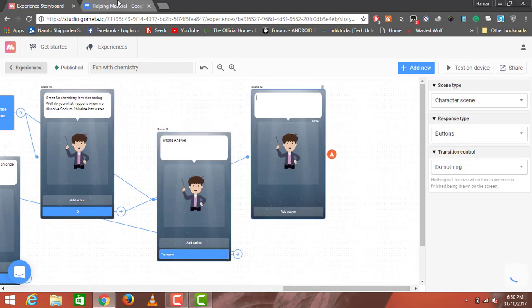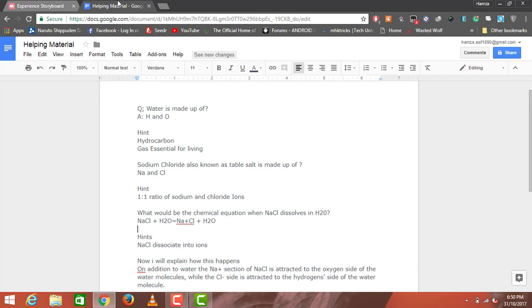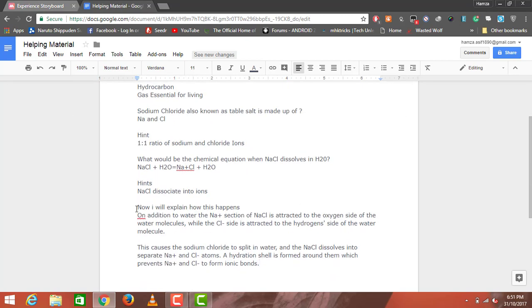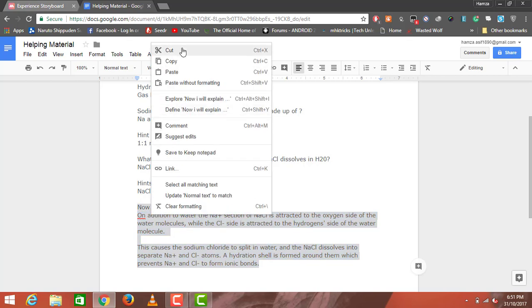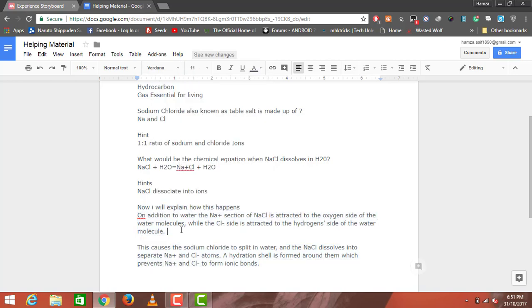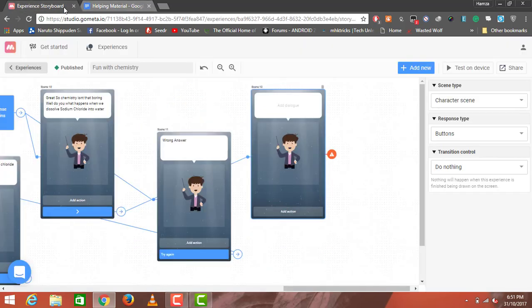For this, I've already done my homework, so I'm gonna copy this. Since I've already written this, my grammar is like zero at the moment. Okay. So we're gonna explain the whole mechanism in two steps.